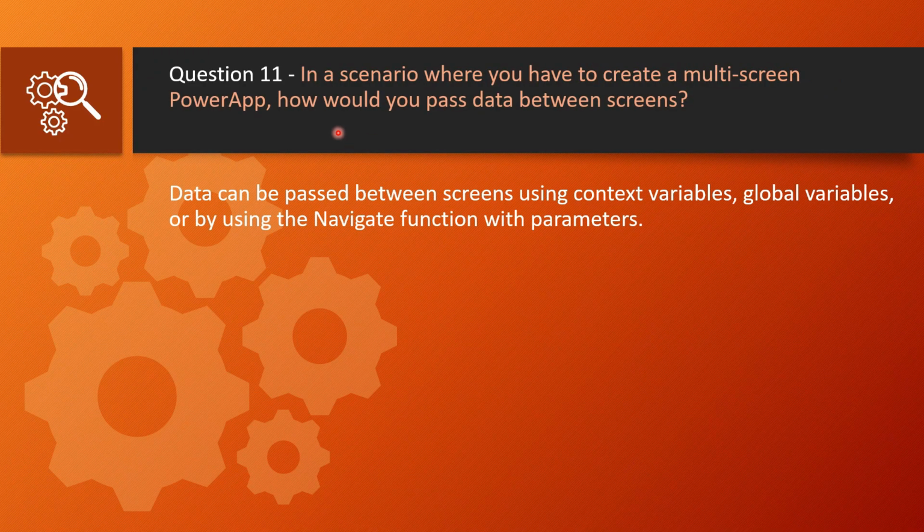This is also a practical question, question number 11. There is a scenario where you have to create a multi-screen Power Apps. How would you pass data between screens? Here you need to pass the data from one screen to another screen. There are multiple ways in which data can be passed between the screens. Data can be passed between screens using context variables, global variables, or by using the Navigate function with parameters.